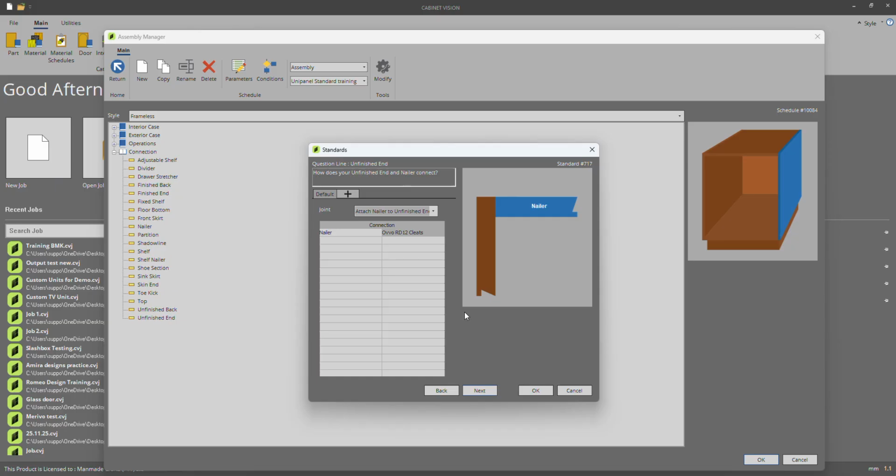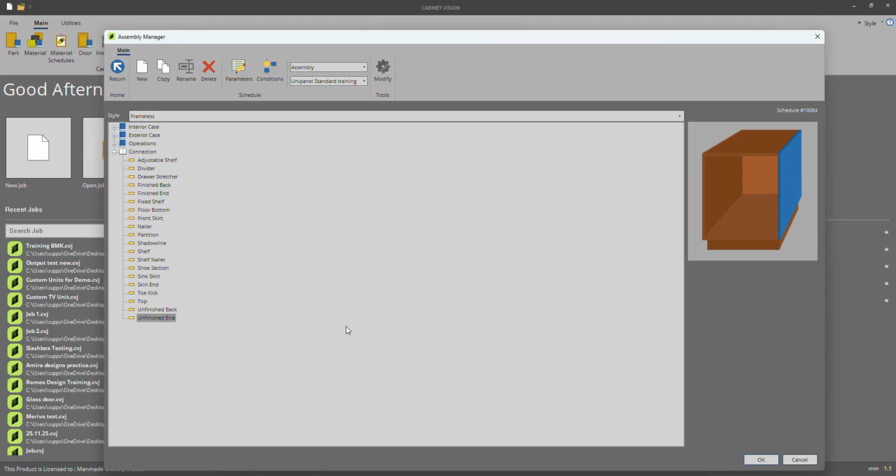Unfinished end and nailer, that's answered. Sub end and nailer, that's answered. And then that's it. That's the construction method. 2 hours and 21 minutes. Yeah, but remember that's with the connections that we made.